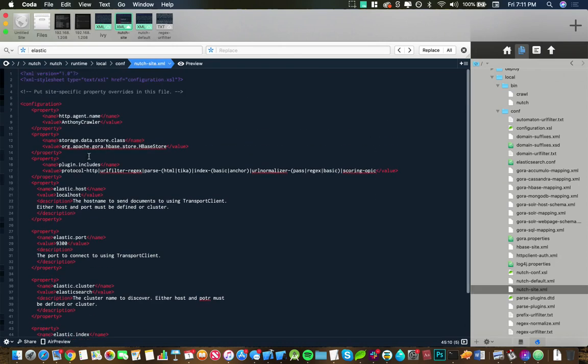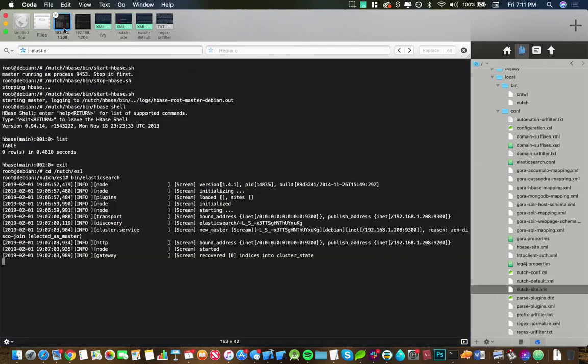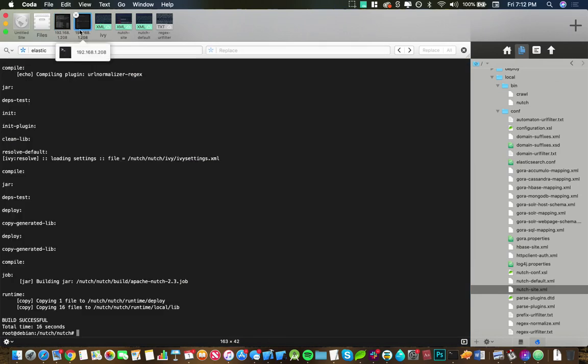Finally, in our plugin includes, we have to add indexer-elastic, just like this, and save. Now, this may or may not work. I've always had trouble with this, usually the first time, but let's find out.